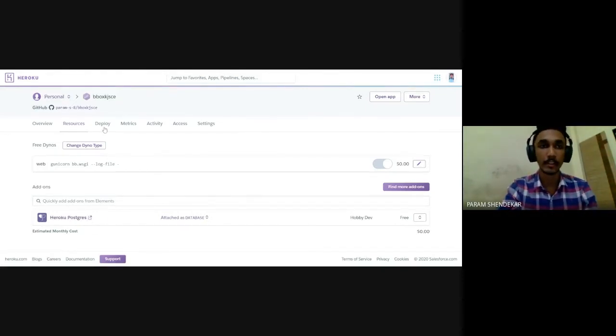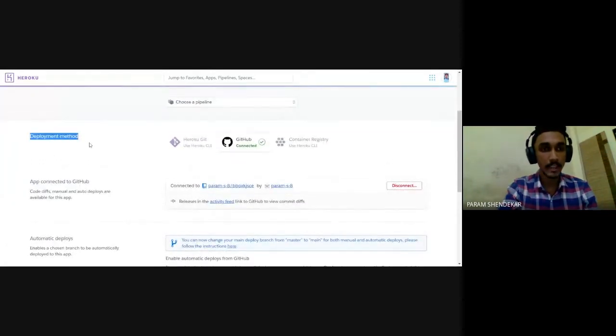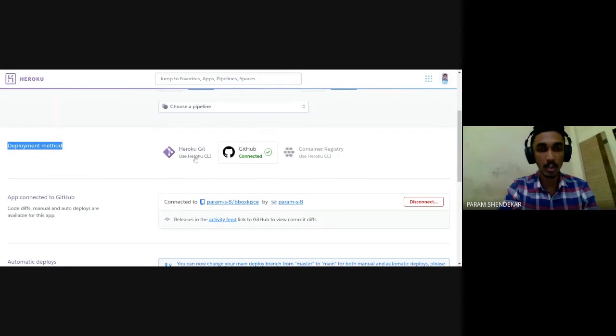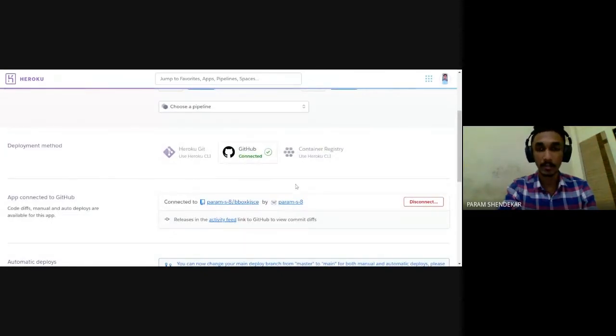So now this is the deploy tab. As this says, there are 3 deployment methods: the Heroku Git CLI, GitHub, and the container registry. What I did for this particular website of mine is that I pushed it to my GitHub and created a repository. So this is my GitHub ID and this is my repository name. I connect my Heroku with my GitHub to this particular repository. The repository's name on my GitHub ID is bboxkjsc.